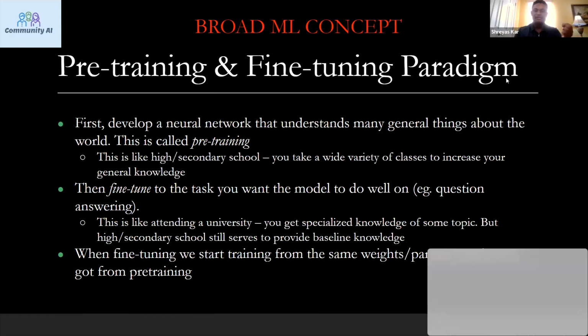So the idea behind developing something like ChatGPT is first having a neural network that understands many general things about the world. And this is called pre-training. So during the pre-training process, for example, the model can learn grammar, it can learn things like what countries are, what states are, what are some popular books. It can learn some things about math, about logic, maybe even a bit about coding and so forth.